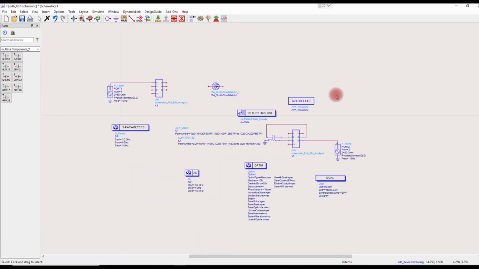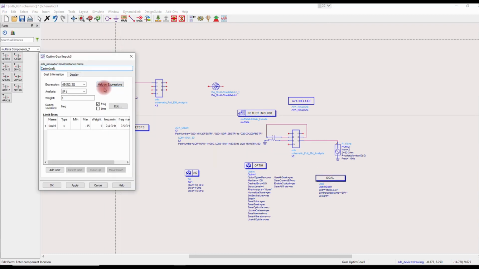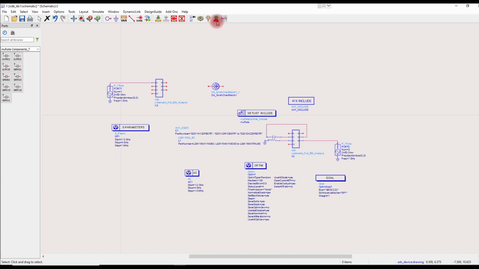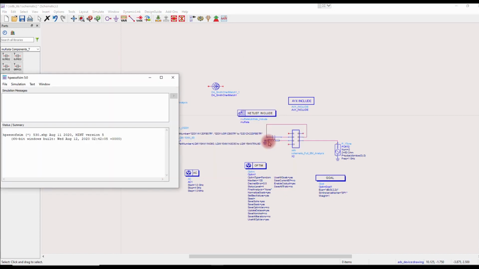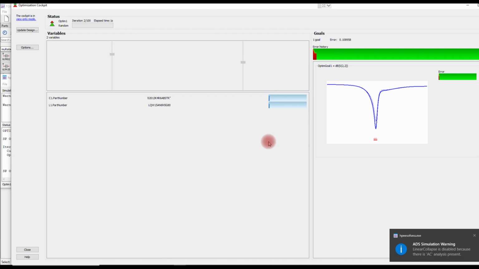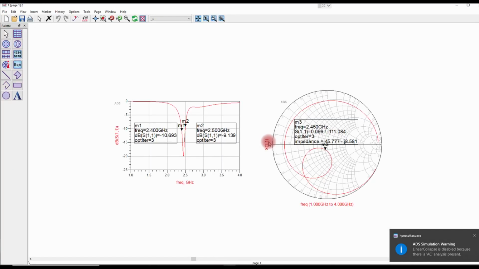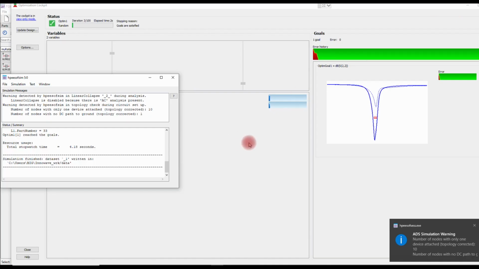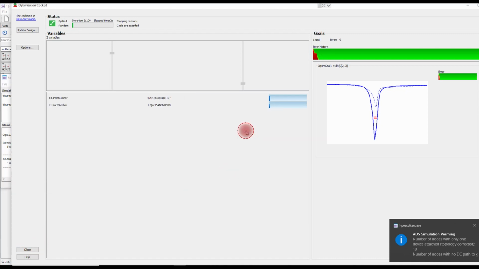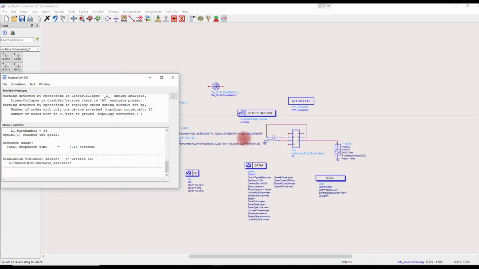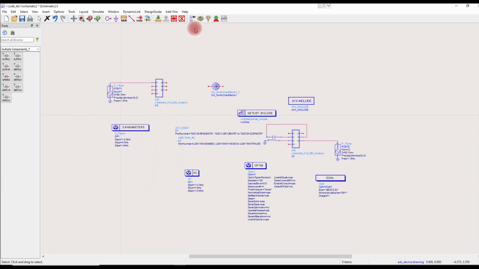Since we are not using the exact value, optimization is an inevitable process. We have set optim and goal to optimize the return loss. Let's optimize. The optimization has met the goal. Click close and update the design. Now we're going to simulate the design.